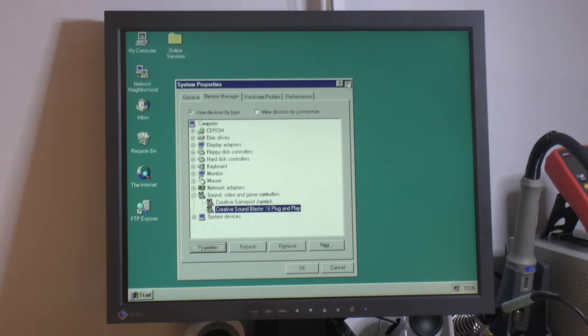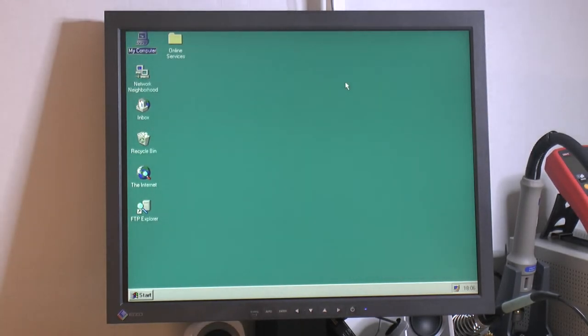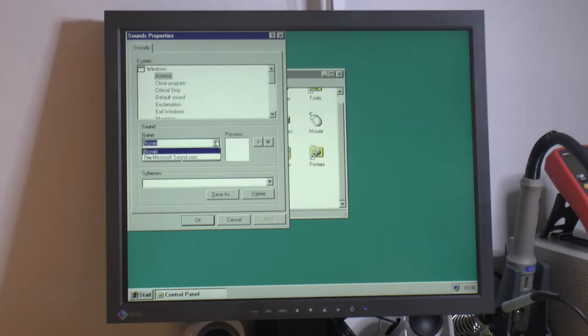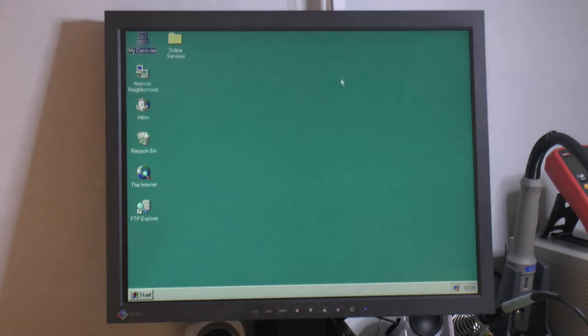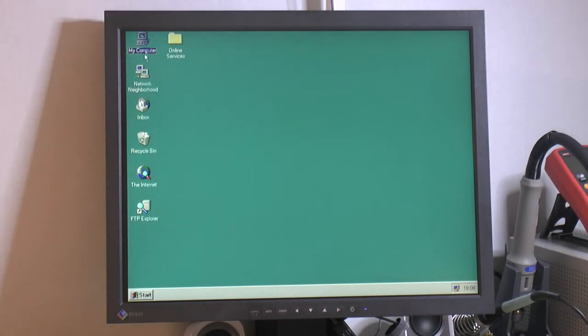But let's get some speakers and see if we can play some noise. We have sound. That's good. So then we really only need to fix the DOS part of the drivers later. I'm going to check that we actually have everything in Windows we need, all the basic stuff.